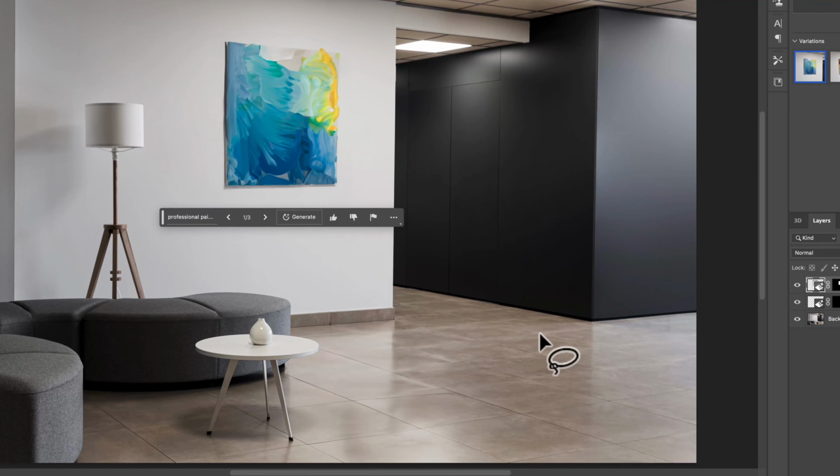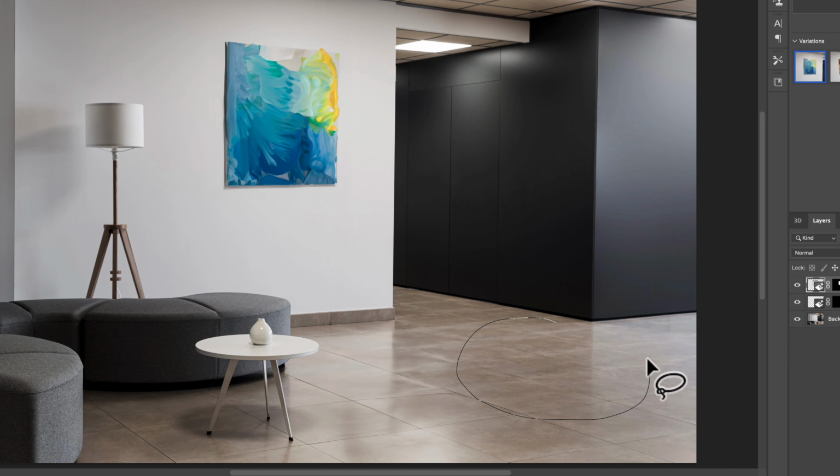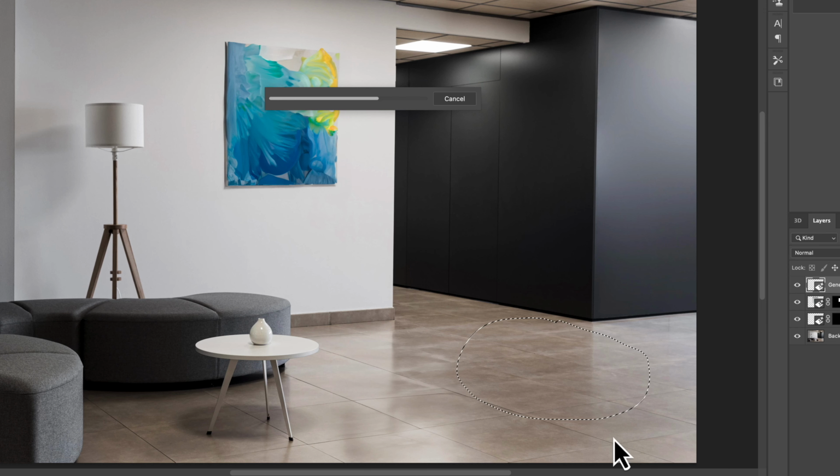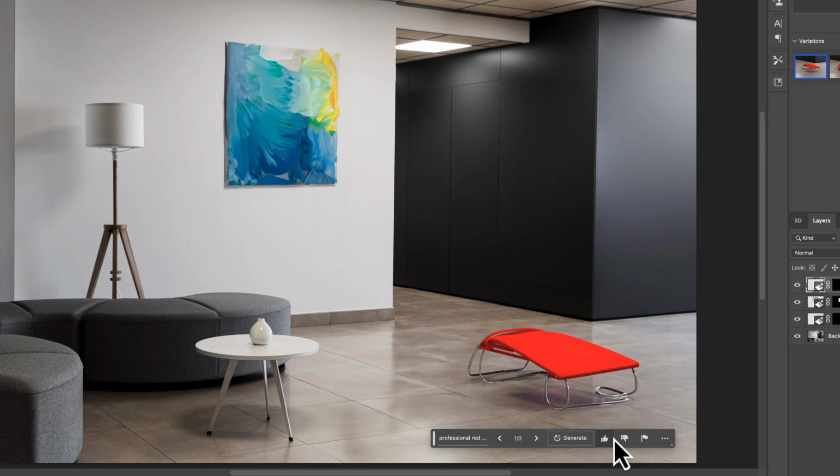The problem though is if I drag out an area, like let's say I want to have a chair there, and I say professional red chair. What happens is if I don't select enough of that space, it's going to try to squish it into that space that I have selected. If you're doing a chair, you want to give it as much space as possible. I mean, this one looks nice. It's kind of a weird looking chair, but I want to go ahead and delete that layer.